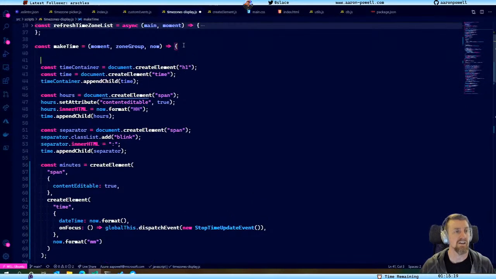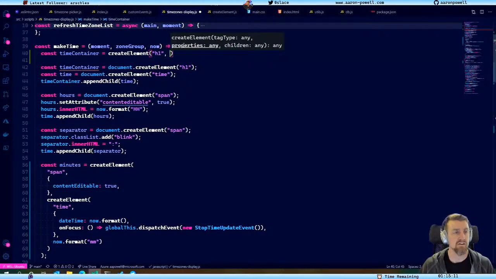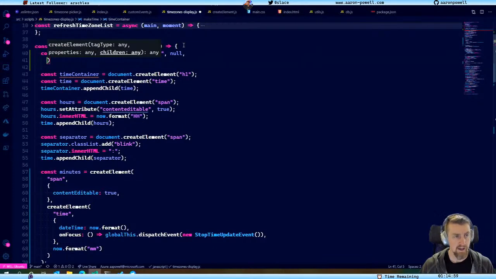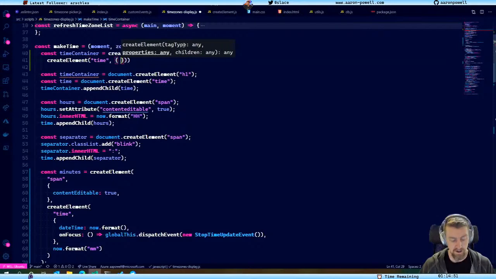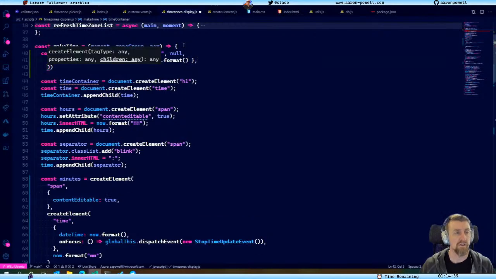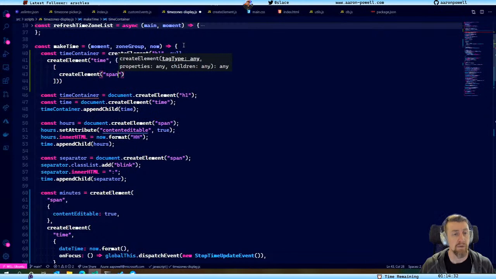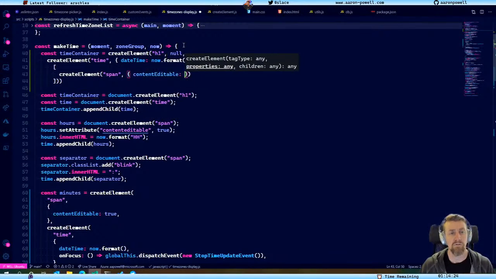really make things ugly. Const time container is going to be create element, and that is an h1, and then it is going to have no properties. I don't think. No, it is then going to have a child which is create element, and that is the time element, and then that has a date time property which is date, which is now.format, and then this is going to have an array of children, and that will be create element span, which will be the first one. That will have content editable of true.